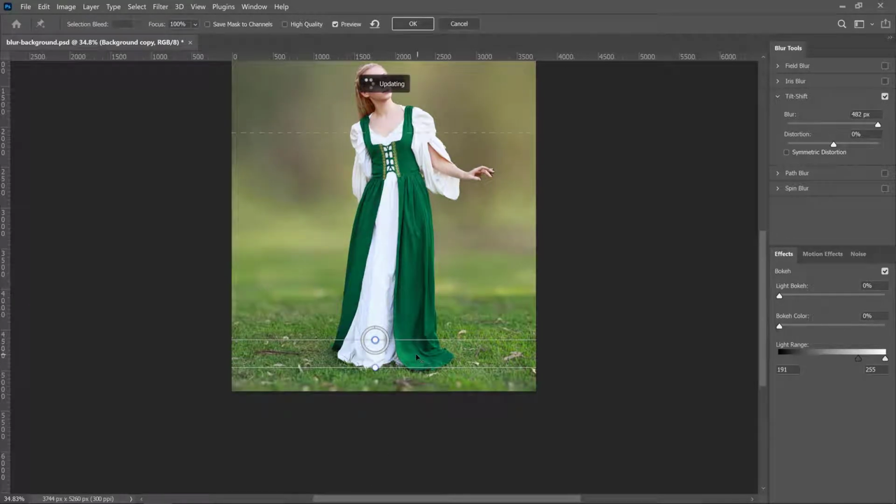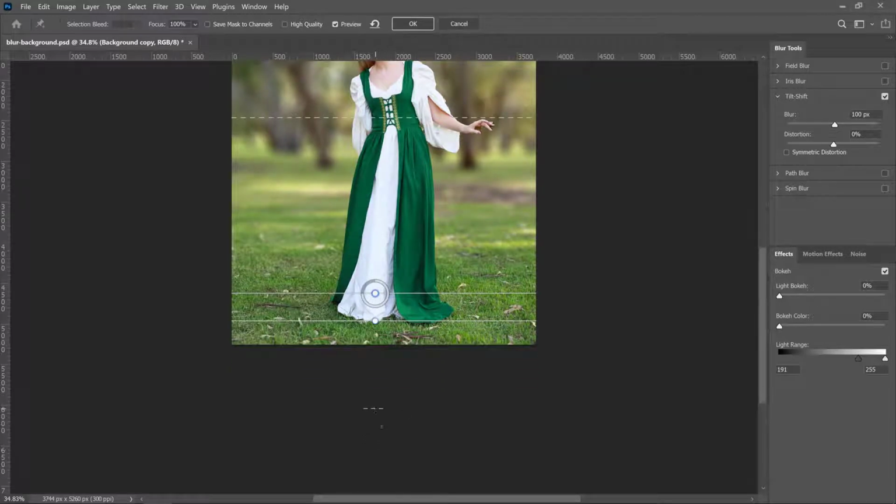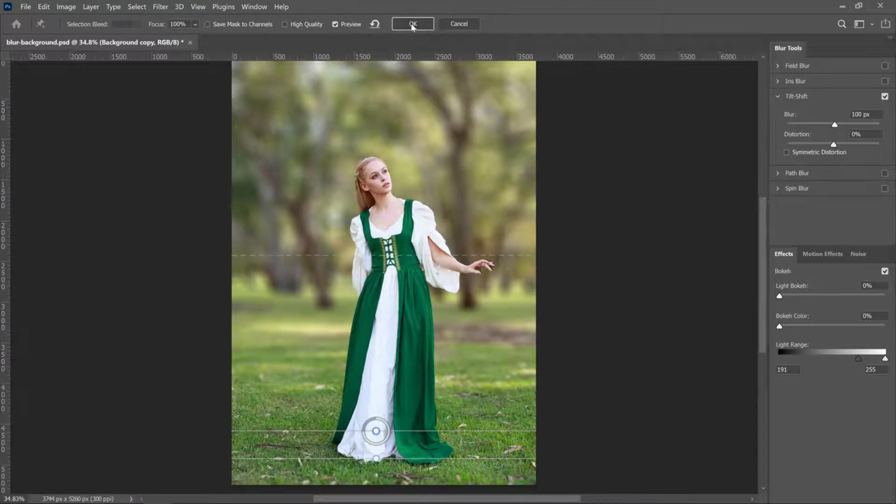I think that my background is looking a bit too blurry, but I can reduce the blur to about 100, and I think that looks pretty good. And I'll adjust these controls as well, and the bottom one, I think I pushed it down way too much, so I'll bring it up. And as you can see, the only area that's in focus is where she's standing. When you're happy with your results, you can press OK.